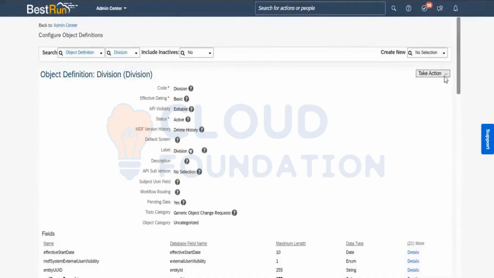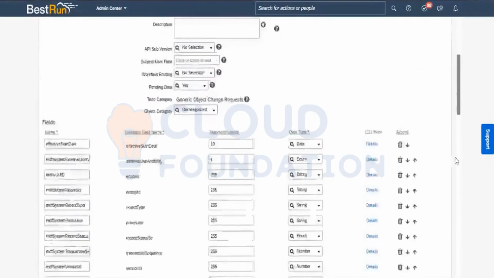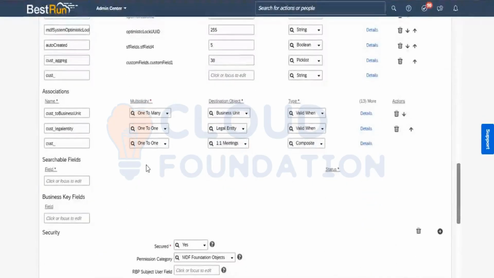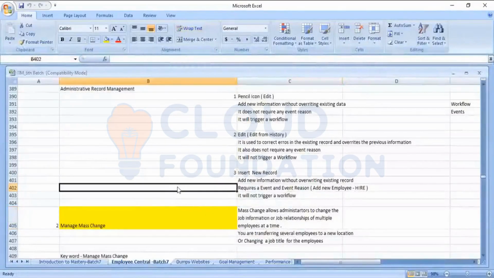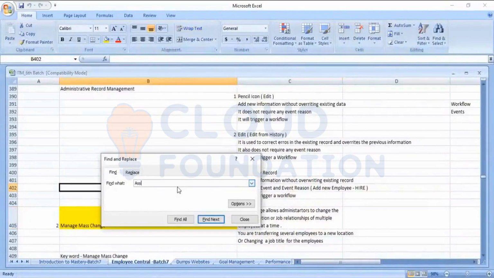When I go into object definition and scroll down, I can see this is the association section. To go into this, we have to know what an association is, what the types of association are and how the association works. I will take you into my Excel sheet where I have the document prepared for association.